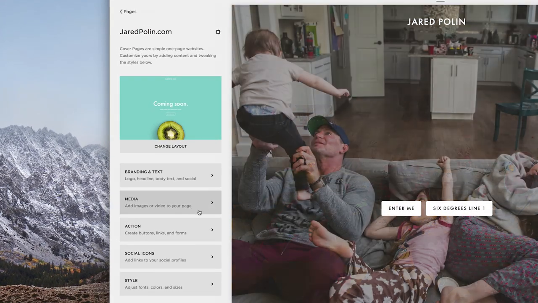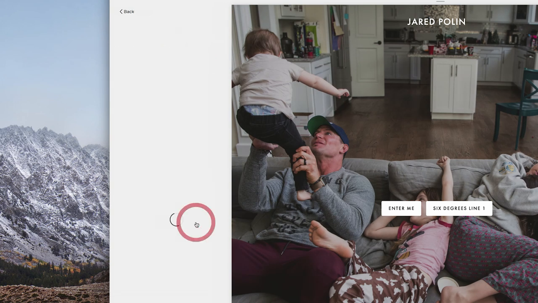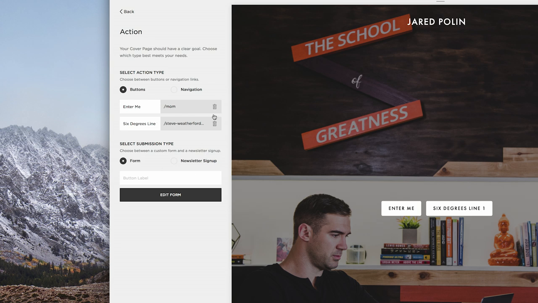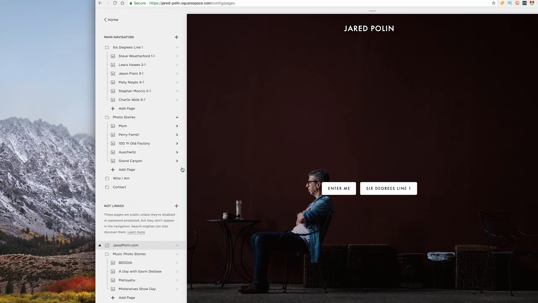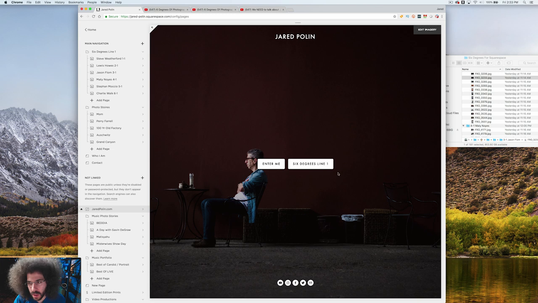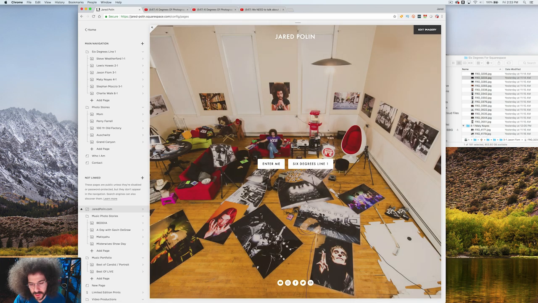but it's probably action. Create button, links and forms. Social icons, styles. Oh, so we've already been here. All right, we've got that. I have to find out where the hello bar thing is too. Oh, that looks good too. Because I also want to make sure that the boxes look good. So I'll have 6 degrees. I'll keep working on some of the other stuff, guys.